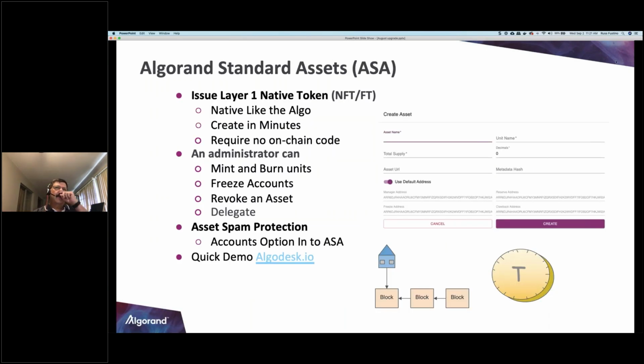Now we'll get to the ASA, right? Algorand standard assets again. Issue layer 1 native token. So it's like native, it's right on layer 1 like an algo is, and it has the same benefits as an algo. You prevent doing transactions when there's not enough in your account, for example. It eliminates double spend, all that kind of stuff.